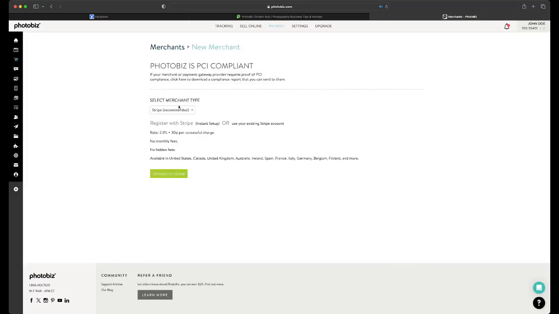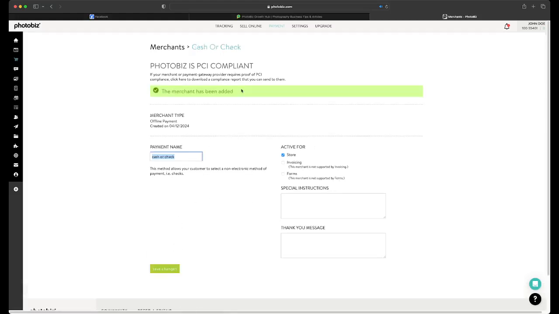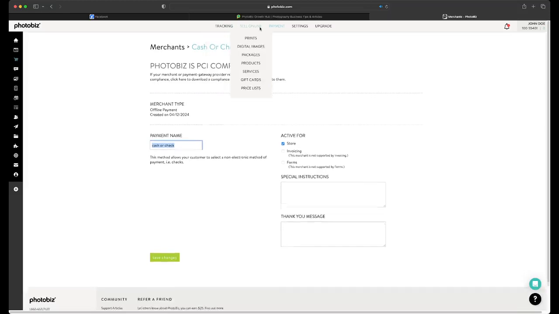So maybe we'll add an offline option as well. Cash, check. You'll have to pay in person. There you go. And you can say how you want it active, forms or anything like that. You can see this merchant's not available for invoicing, and this isn't available for forms as well. So you can see which ones are available and which ones are not. Offline payments are not. Okay, so we're just going to have cash or check that way.